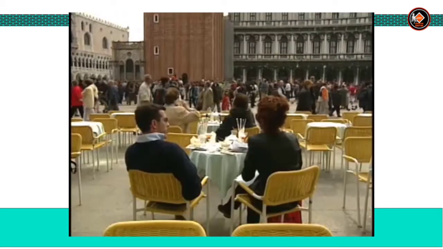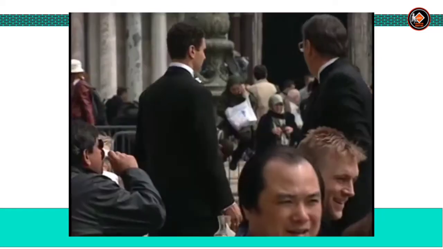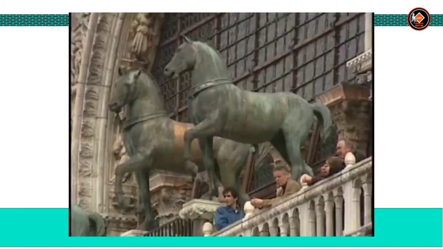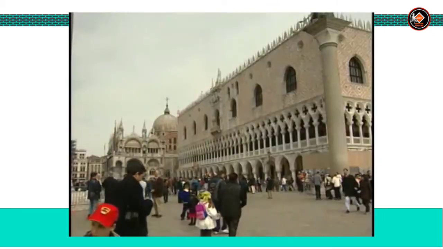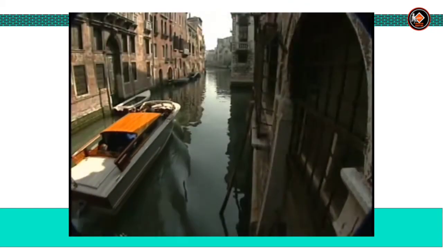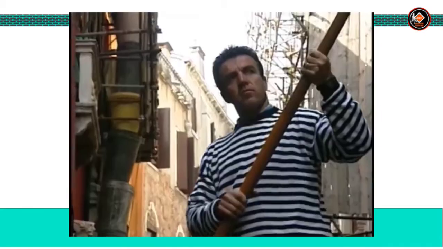It seems like the whole world has come here to the Piazza San Marco. The tourists come to experience a city that feels like it's still in the 15th century. And some local people say that's the problem. Venice did change a lot since I was born.